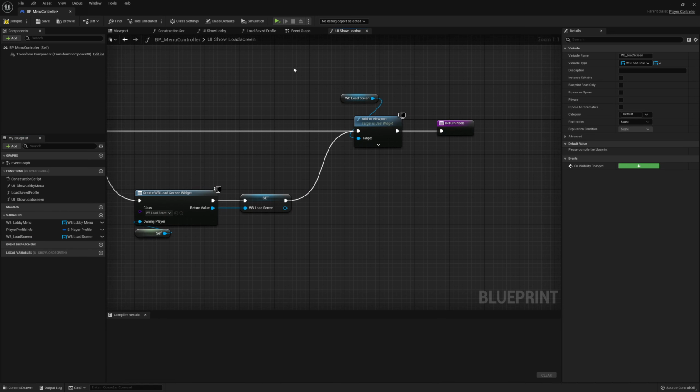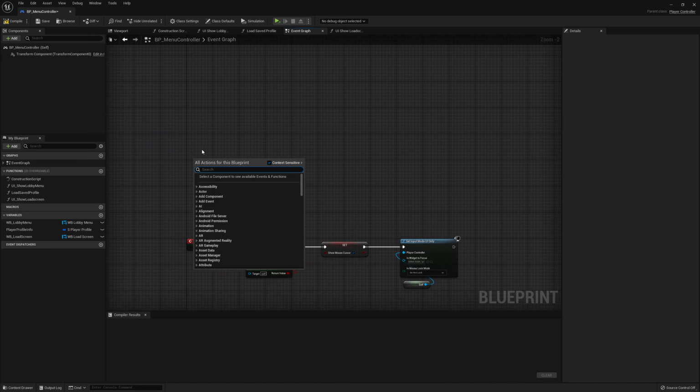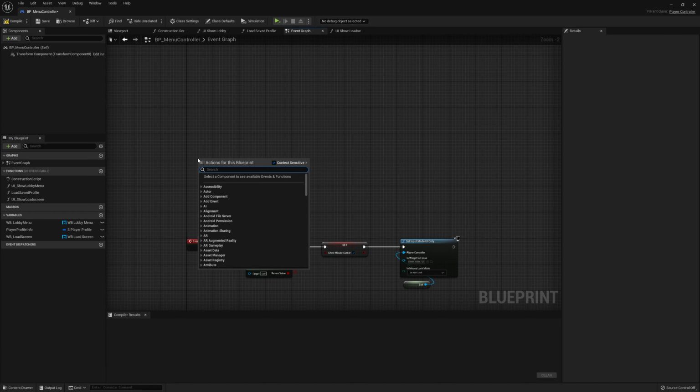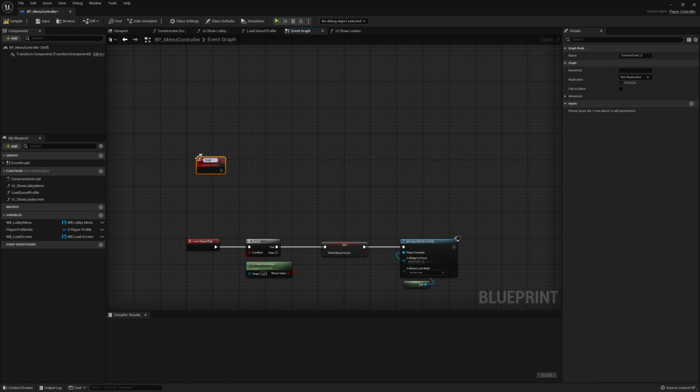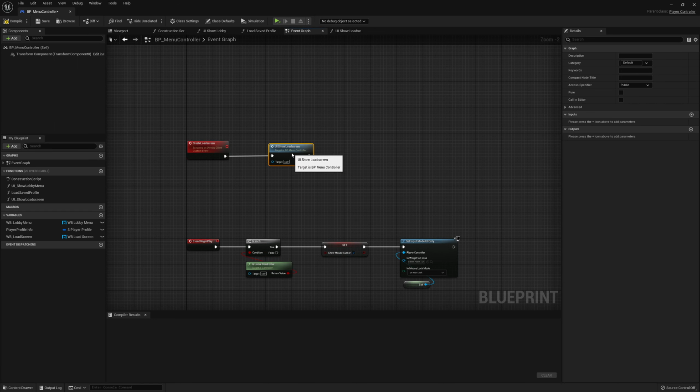And with this event in place, we can go to the event graph, or with the function in place. And in here we can create an event, and the event is going to be called create load screen. So custom event, create load screen. And this is a replicated event once again, so that's replicated from the server to the owning client. So the server can tell the clients from the game mode they should have their load screens displayed. So from here we can simply call our UI show load screen. And as long as the server calls this, we should be good to go.